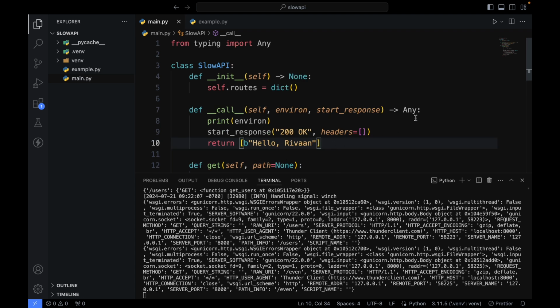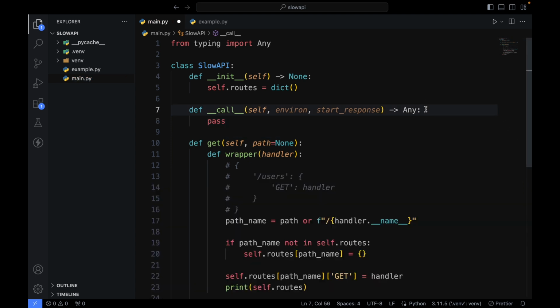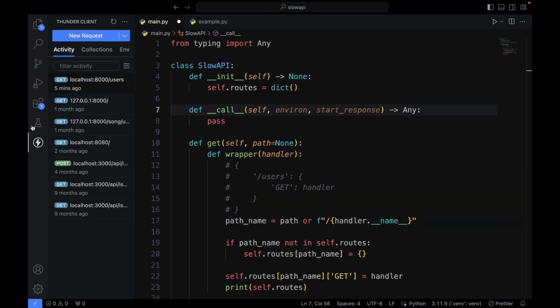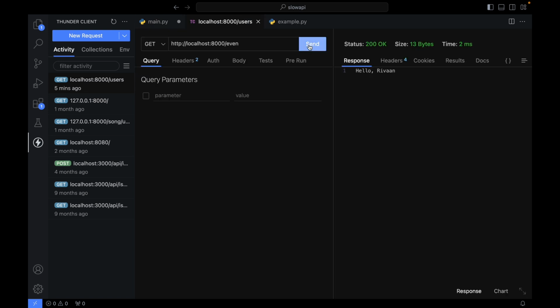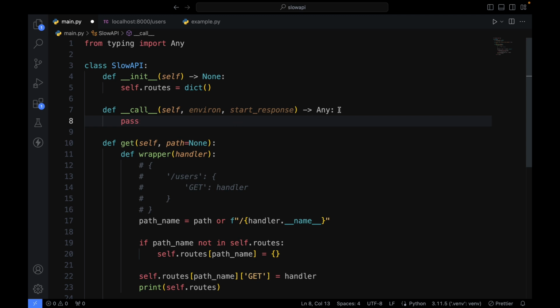So I'm going to start off by just removing everything in this function. We know what all of this is, and then just put a pass. And now I'm also going to close the terminal and let's see what we want to do over here. So whenever the user goes to Thunder Client, clicks on send, we first want to match if this route that the user has mentioned even matches one of our routes in the dictionary. In the routes dictionary specifically. Let's close the side panel and let's write the code for it.